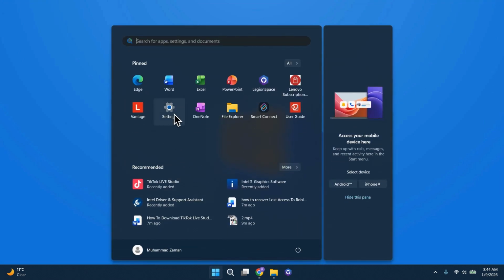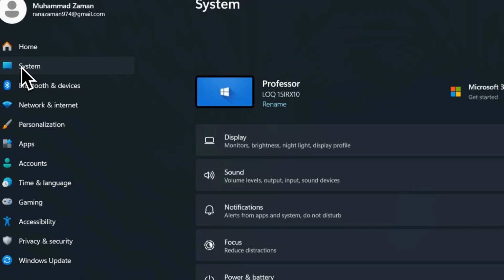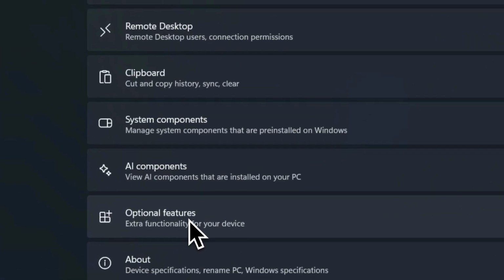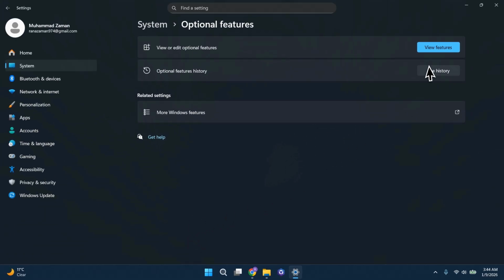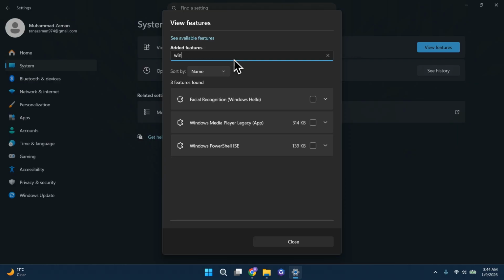Open the Start menu again and go back into Settings. From the left-hand navigation menu, click on System, then scroll down and select Optional Features. Next, click on the blue View Features button. In the search box, type Windows and locate Windows Media Player Legacy.